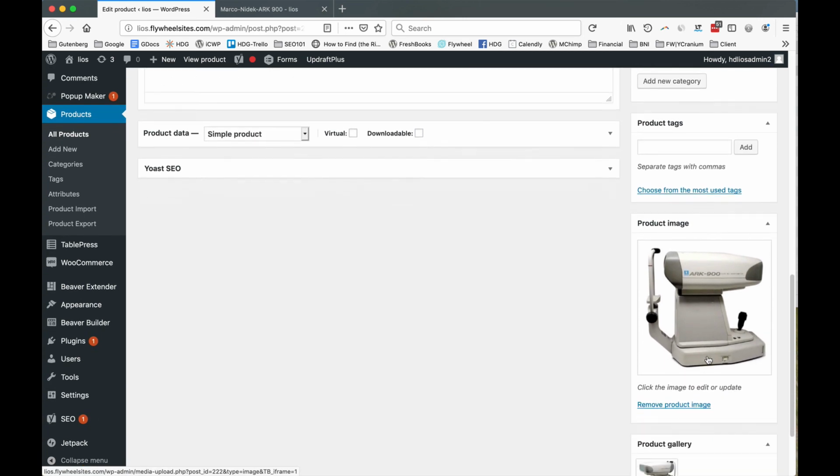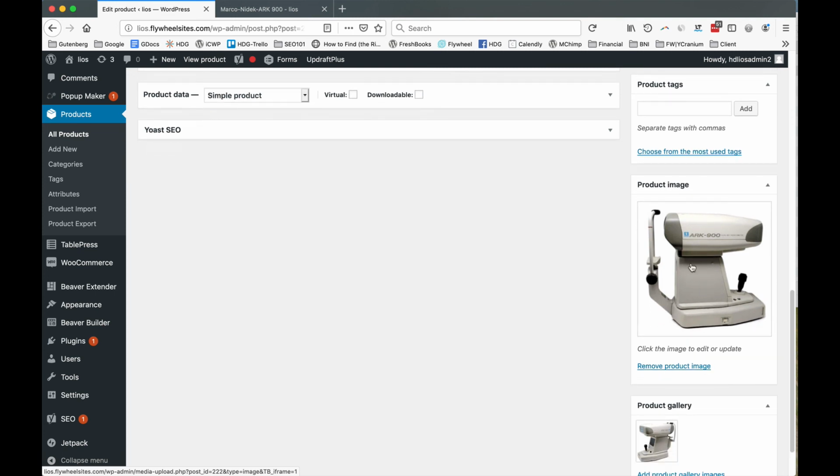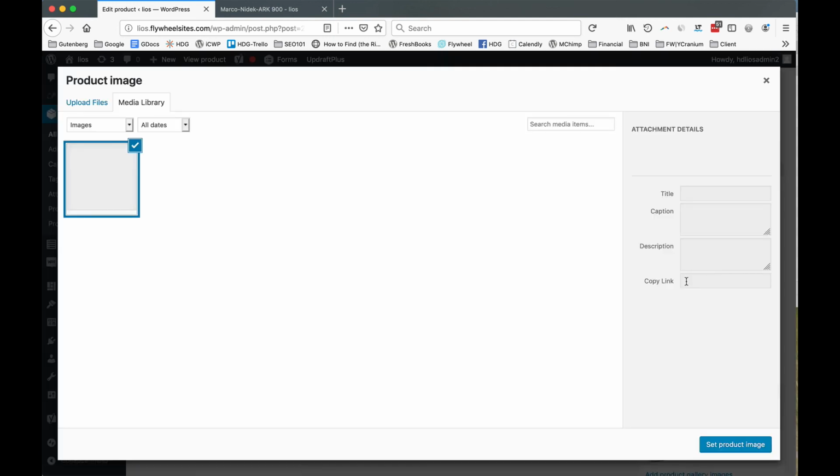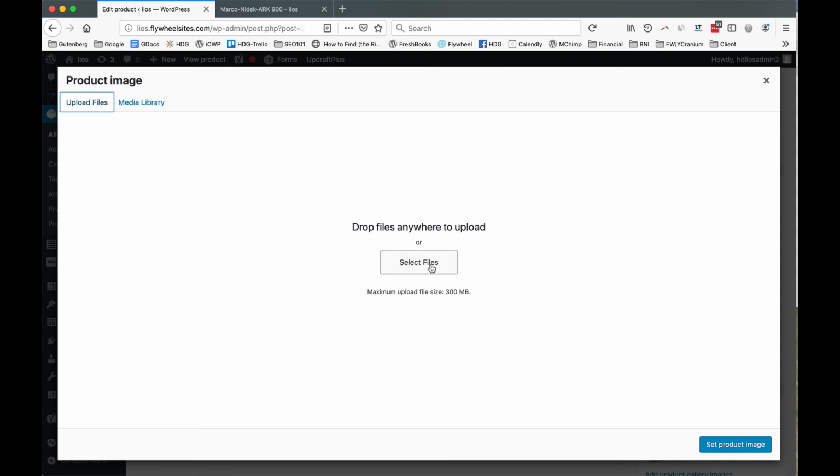Product image is our thumbnail that we see when we go to the product page. By clicking on this image area, we can select that from the media library if it's already been uploaded. But if it needs to be uploaded, we click Upload File and select File, and then navigate to the folder on your desktop where that photo is and upload it.